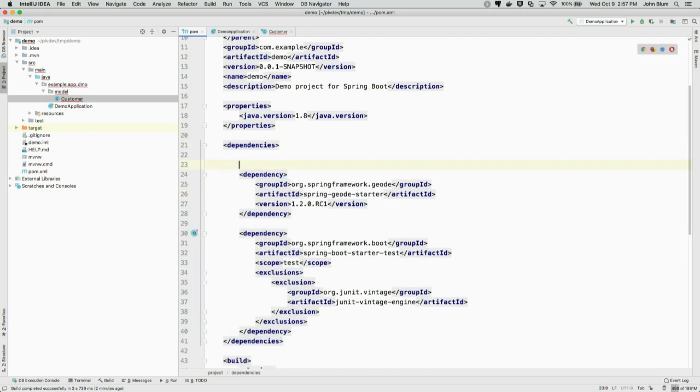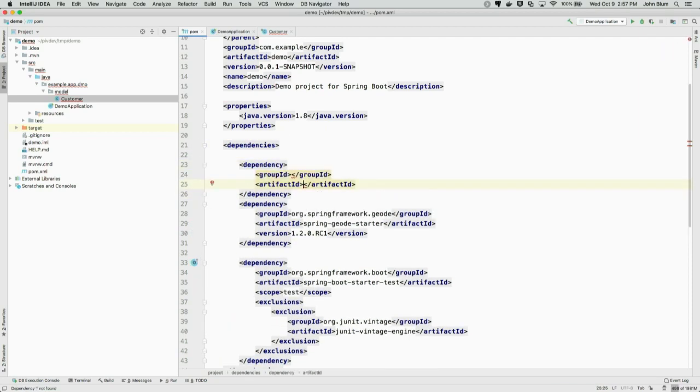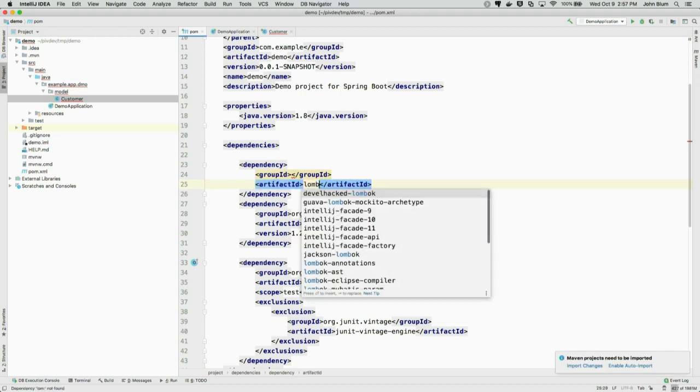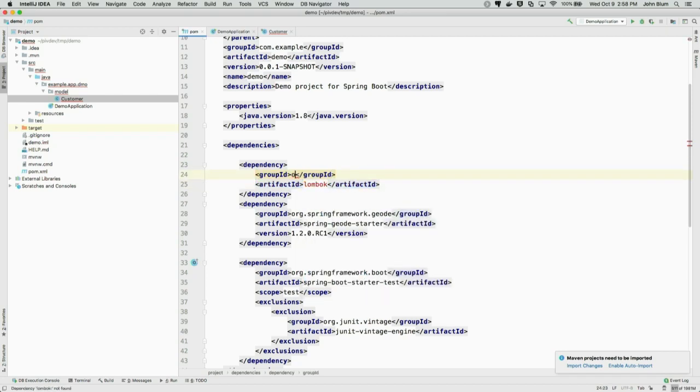Lombok, to simplify things. Some people don't like Lombok, some people like Lombok. I like Lombok for demoing purposes and testing purposes. Beyond that, I don't generally use it, but it's really up to you. org.projectlombok. There we go.